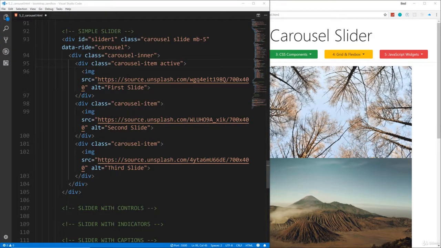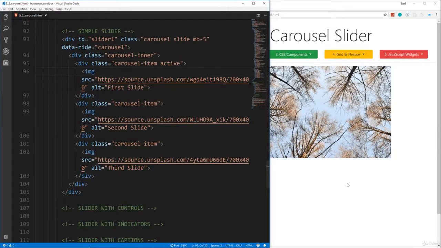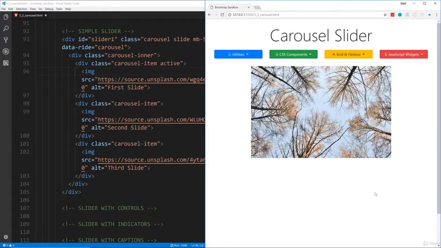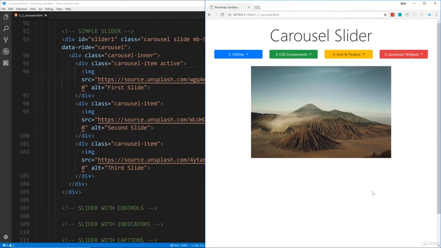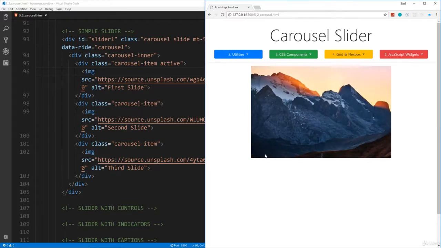Now this alone, this markup, should actually make the slider work. So I'm going to save this, and notice that the other images now disappear, and this should slide on its own after a certain amount of time. So there we go. Now it's showing the second image, and then it should change to the next, and I'll show you how to change the frequency and stuff. And there we go. So now we do have a working slider.